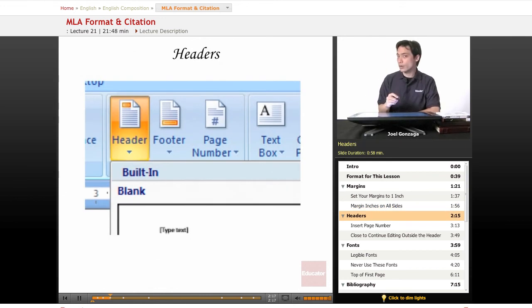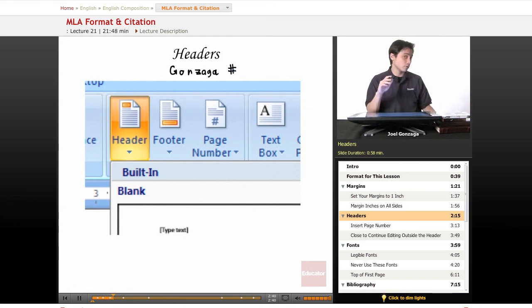Headers are a little bit more complicated. Headers fill actually the margin, the empty space above where your main text is. And at the top of the header, you're going to have something that will look like your last name, which will be, for me, Gonzaga. And then after that, in MLA format, it's just going to have the page number. So I'm going to put my tic-tac-toe symbol for number. It's very, very easy to remember, and you don't have to change this on each page because there's a way to do it automatically. First off, you have to actually access your header.